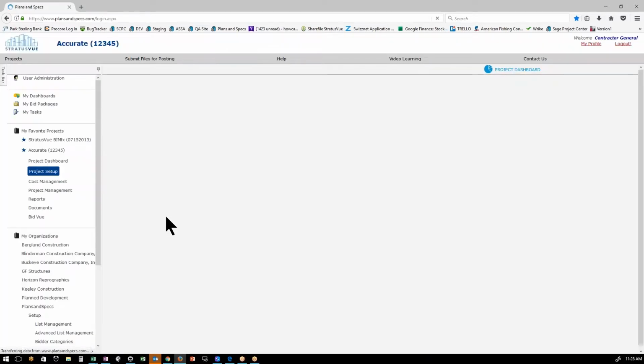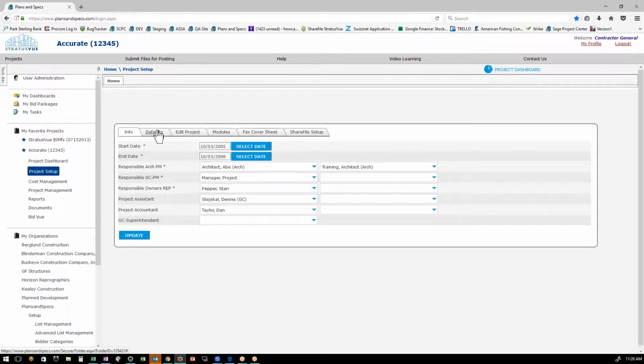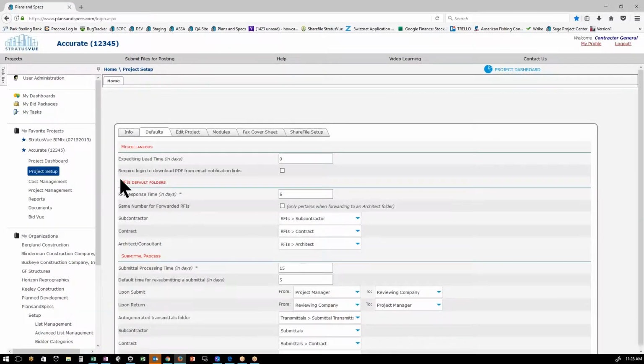Another place that you might want to go is within the project setup for the specific project. Why I would want to do that is to go into the project defaults, and then under the project defaults portion is the RFIs folder. Just know that this is working days, that whatever you put in here will be added to the day that the buttons are clicked for submitting for review. The 5 days will be added for the date due.